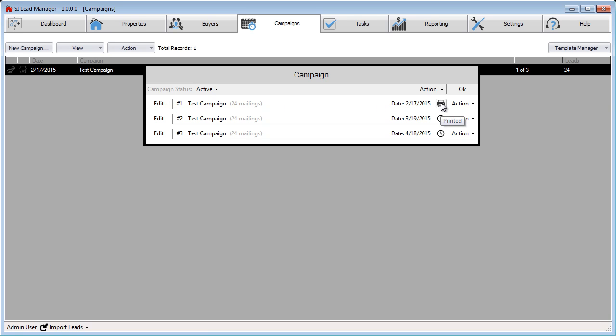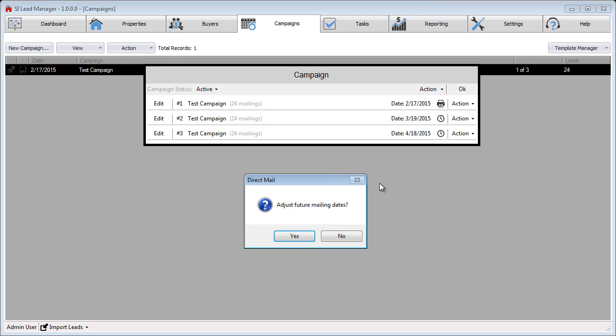So after you do all your printing and you're sending it in the mailbox and it's on their way, come back in here and mark this as mailed. It'll ask you to adjust the future dates. Since I'm mailing this early, it will adjust the future dates back by the difference between today and this, so it'll be 3 days.